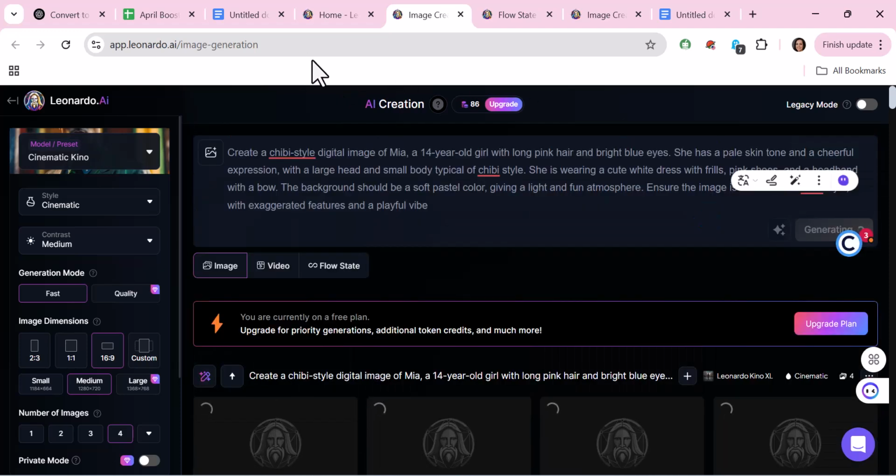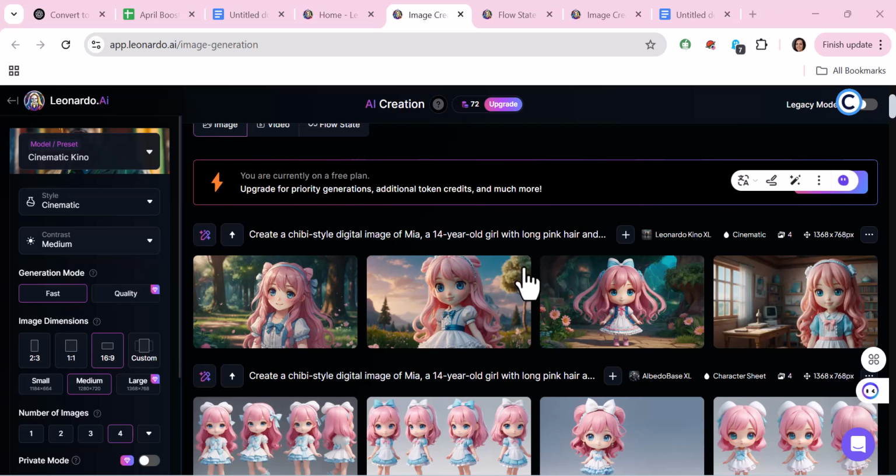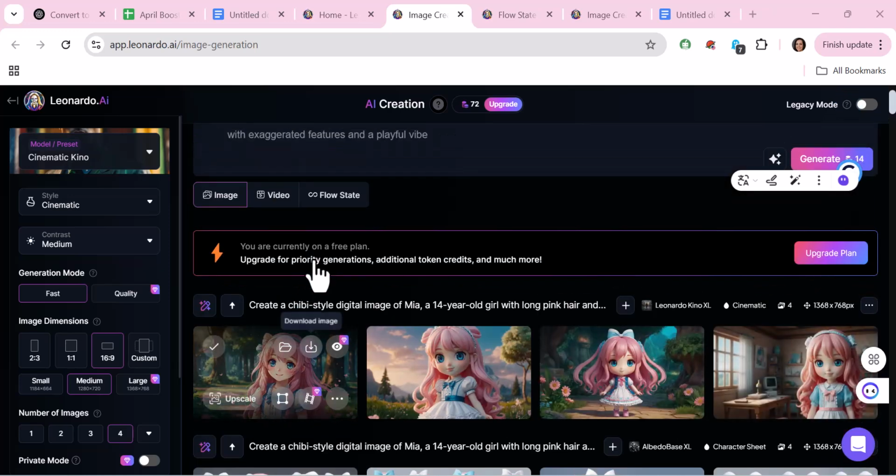Now we can see that it has gone ahead to generate a very good chibi style image. You can also play around with the models and presets for better output.